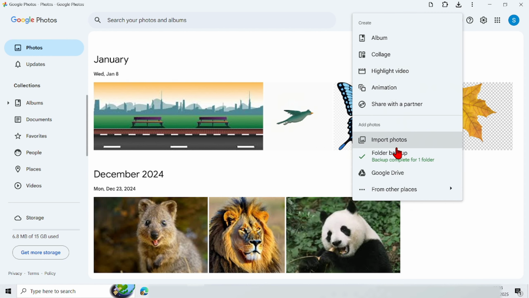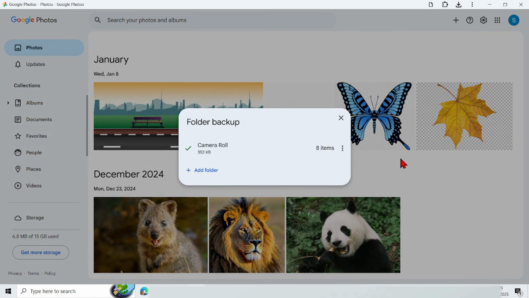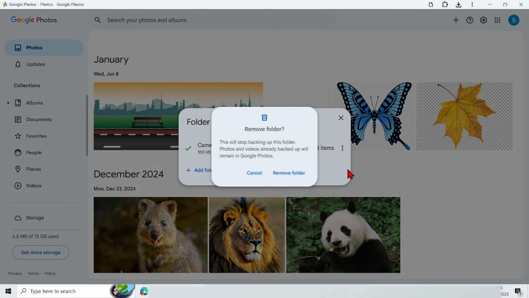Now a scrolling menu like this will appear. There are many options here. Tap the backup folder menu. And a menu like this will appear. Tap the three-dot icon like this. Tap remove. Then tap remove folder.